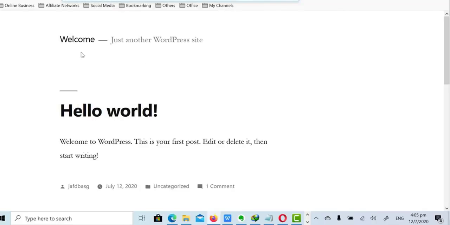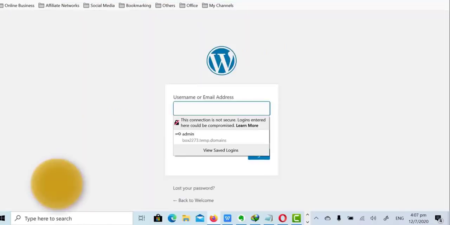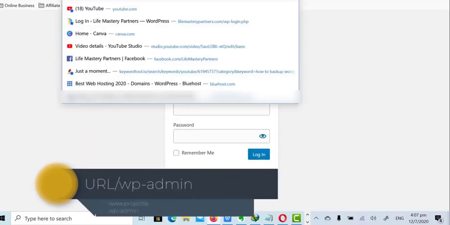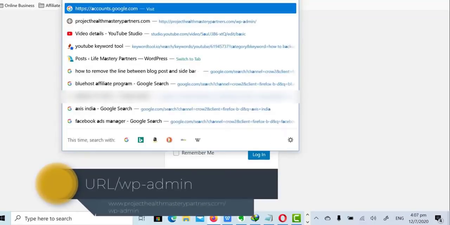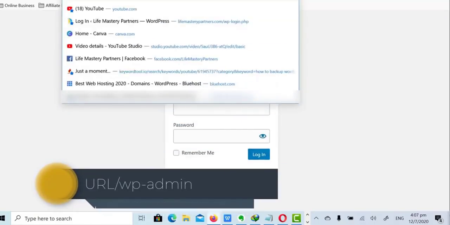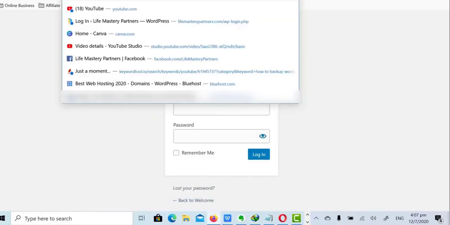In 2020, the cool thing is that BlueHost now makes WordPress installation automatic. Previously it was a one-click install, but now it is automatic. Once we set up our domain, it automatically installs WordPress. To go to the WordPress dashboard, you just enter your URL with wp-admin.